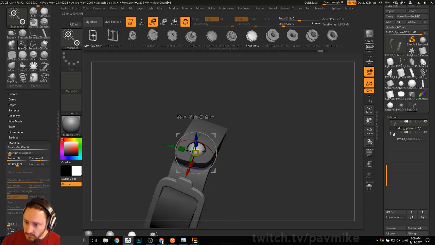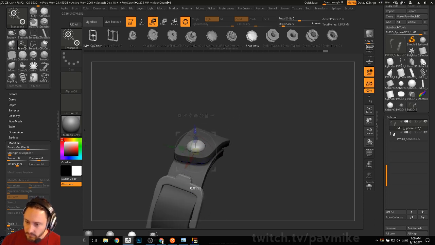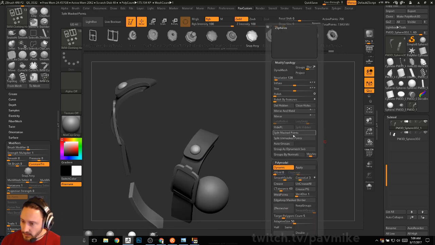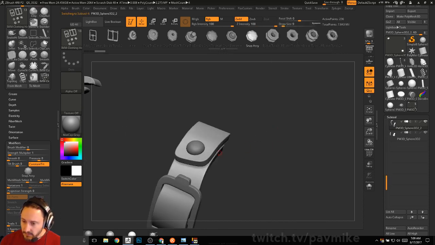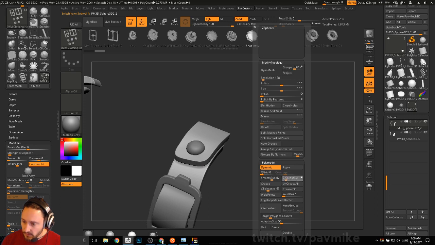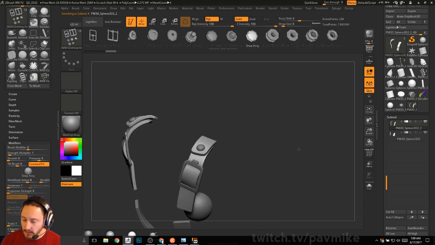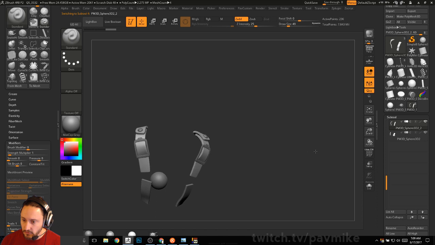And then we'll scale across local symmetry here. And then we can go ahead and split that off. So split mask points. Now if this is a little too sharp around here, we'll drop that crease level down to 2. I'll kind of soften that out. So there you go. You got some straps you can just build manually.